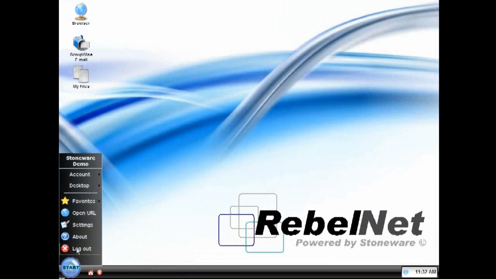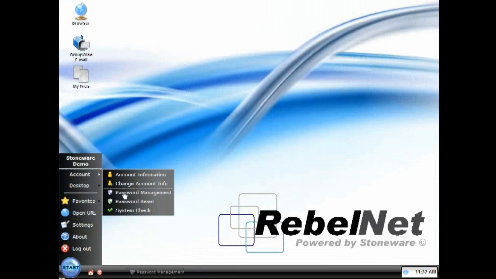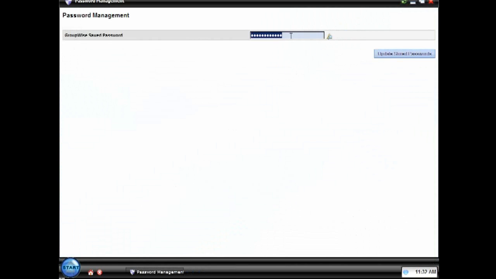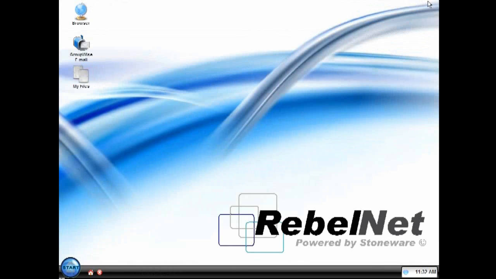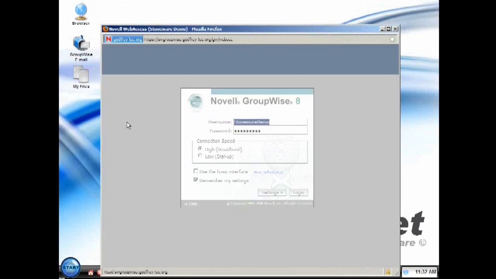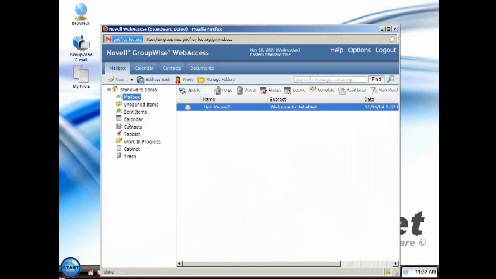RebelNet also allows you to manage your passwords so you can easily access other applications, such as your email, with a single click. Once your passwords are saved, RebelNet will automatically log you in, eliminating the time it takes to access commonly used web-based applications.